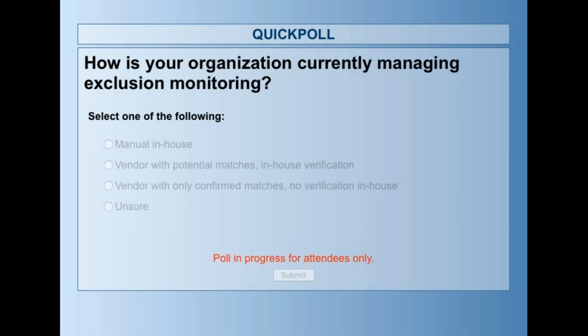Perfect. We're going to let you all finish responding. It looks like we're close to final participation, and then we'll share the results back.